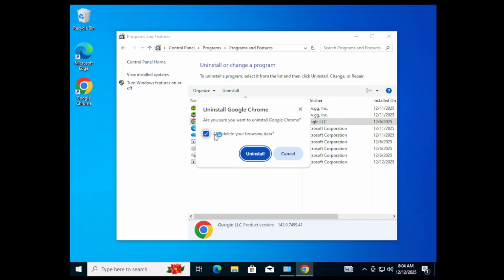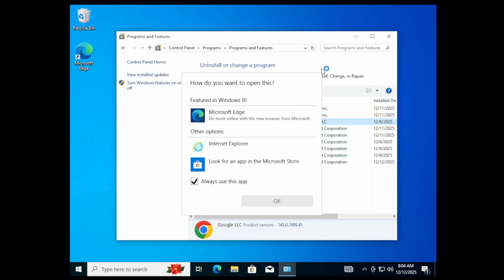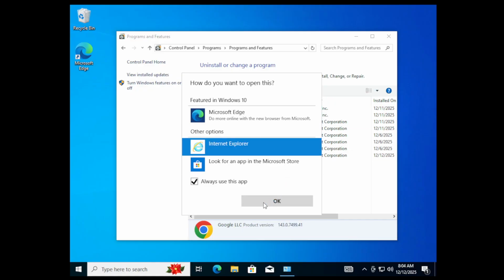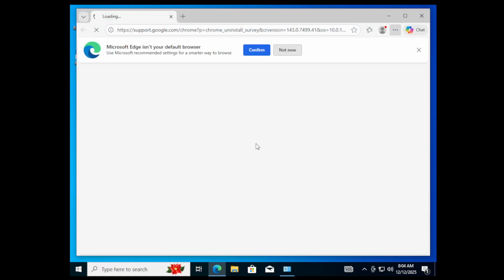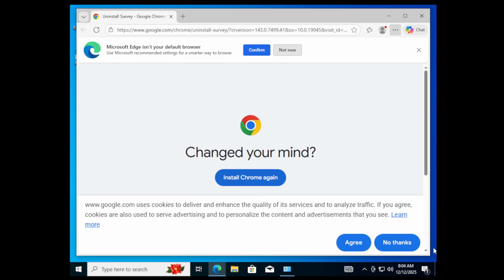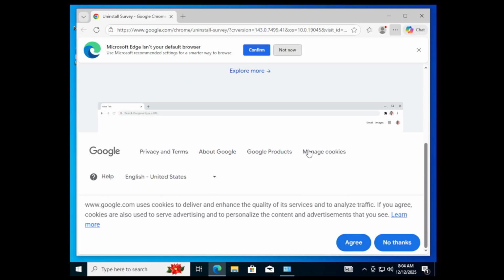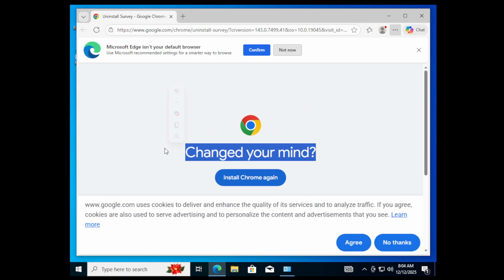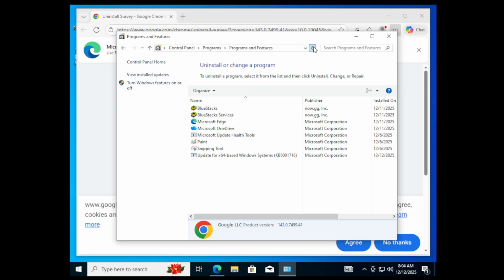It's going to request to delete the browsing data. I'm going to select yes. And it's going to prompt for some browser to open. So in this case, let's just open it up with Internet Explorer, and then it's going to open up this website just saying changed your mind. But if you refresh the page and you don't see the Chrome installed here, that means it's already uninstalled.